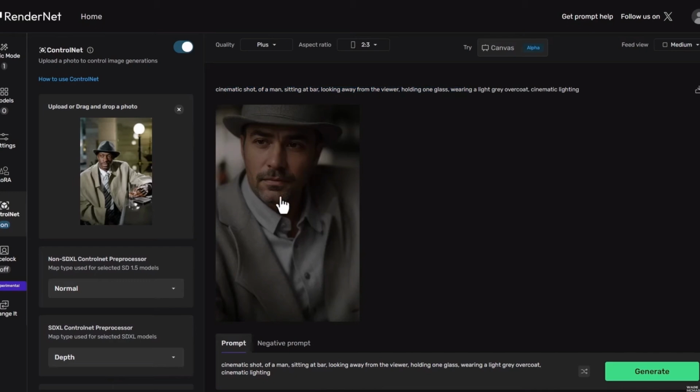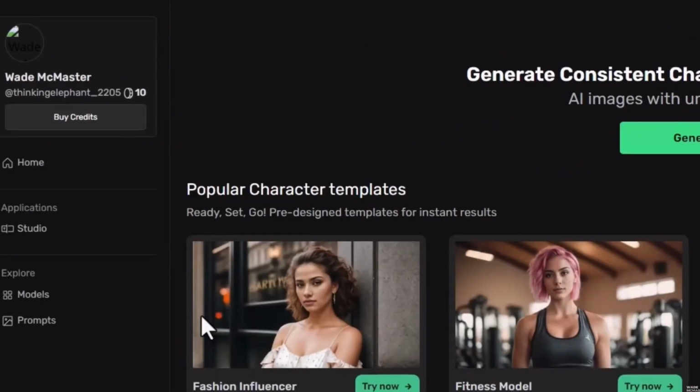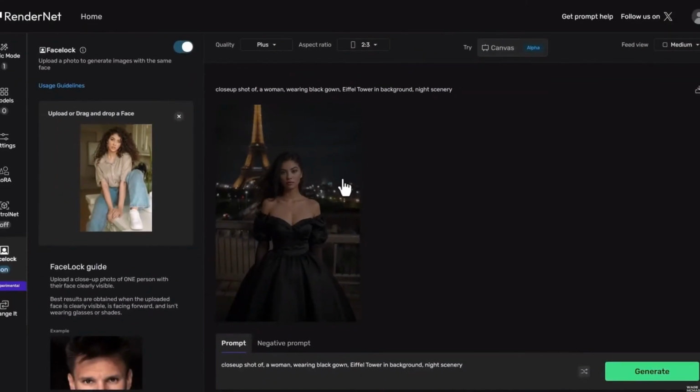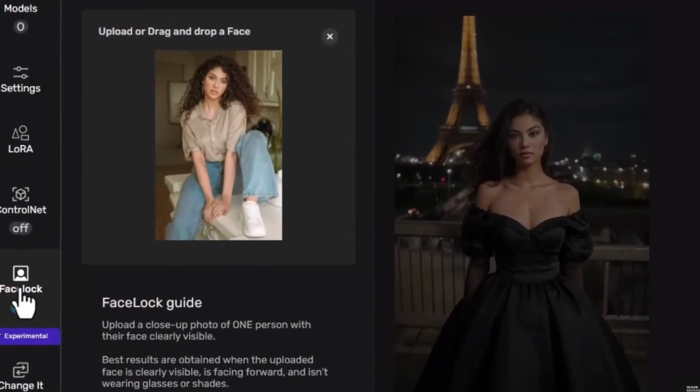Use the face lock feature to upload a clear front-facing image without sunglasses or obscure features. Adjust the image with prompts and generate new designs. Craft custom prompts like a woman walking through a busy street, and adjust the negative prompt to avoid unwanted details, for example artifacts or cameras. You can add additional prompts to control features such as hairstyle, clothing, or background elements.